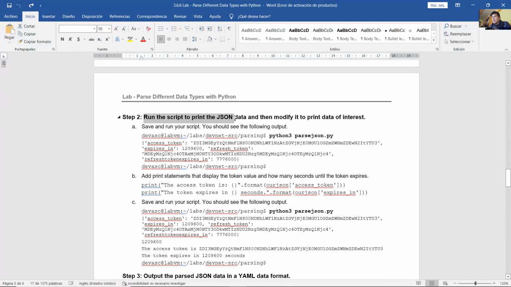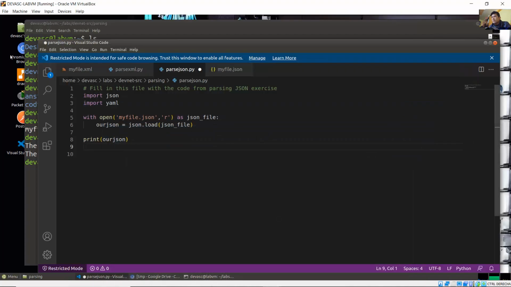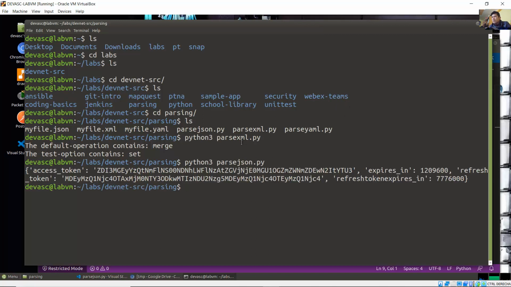Run the script. Okay, use 5.3 Parse Json.py. Don't forget to save. Remember the name Parse Json.py. On terminal, 5.3 Parse JSON. Enter. Okay, very good. This is the access token, expiration, refresh token, and expiration.